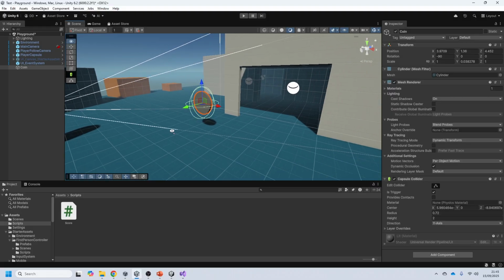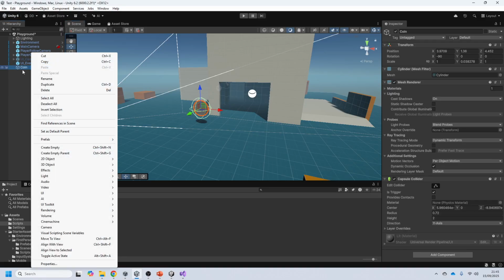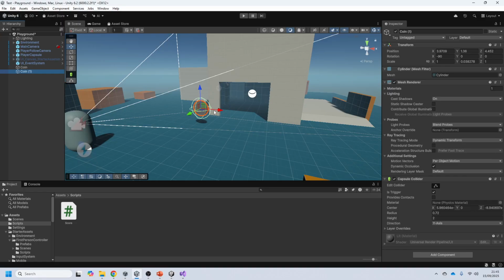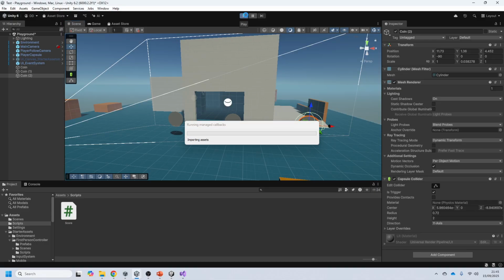If I wanted many coins in the game, you can make a duplicate of that by either right-clicking on coin over here and duplicating it. I've now got a second coin, and you can just move the second coin. Or if you're feeling particularly lazy, press Ctrl and D to make a duplicate, and then you can move the duplicate. So I'm just going to test this one more time.